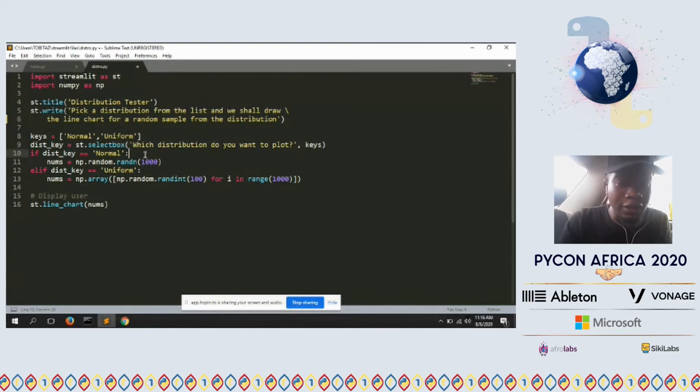Having done this, I have another variable right here, which is case, and is an array saving two strings, normal and uniform. So I have another key, and another distribution right here. Right here there is a function written inside st.selectbox, and I'm passing in my key variable as an argument.